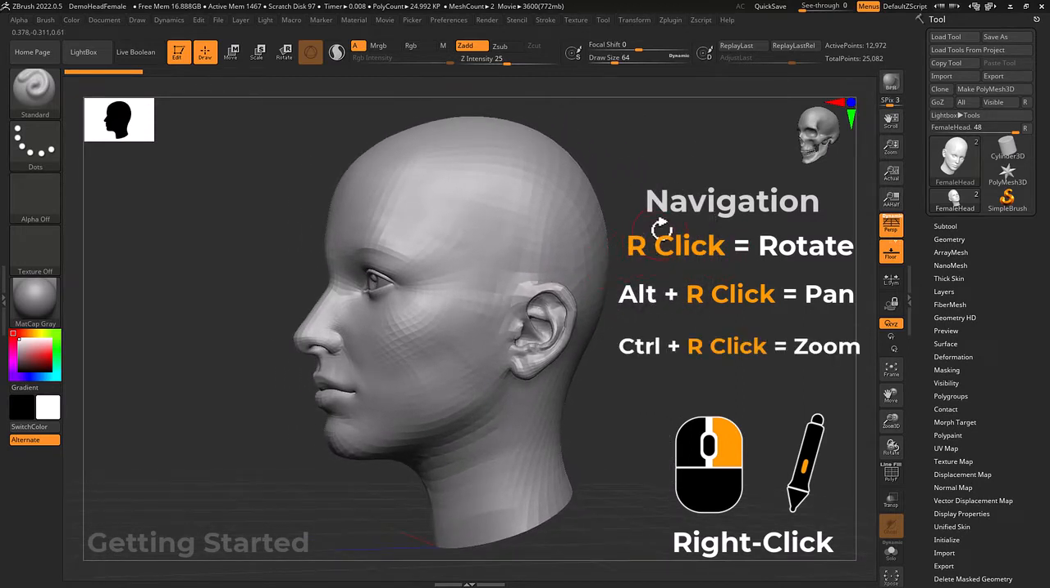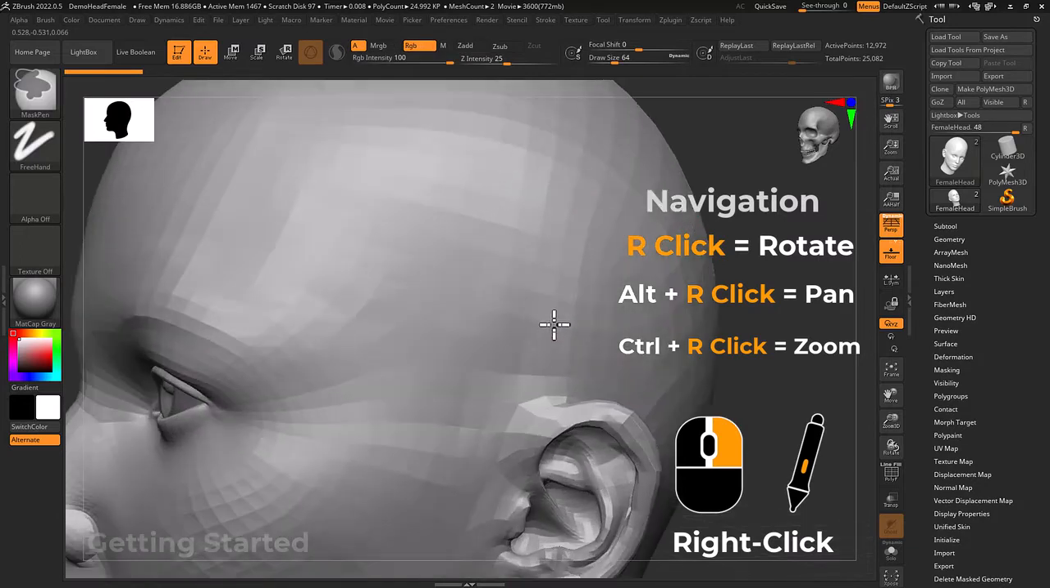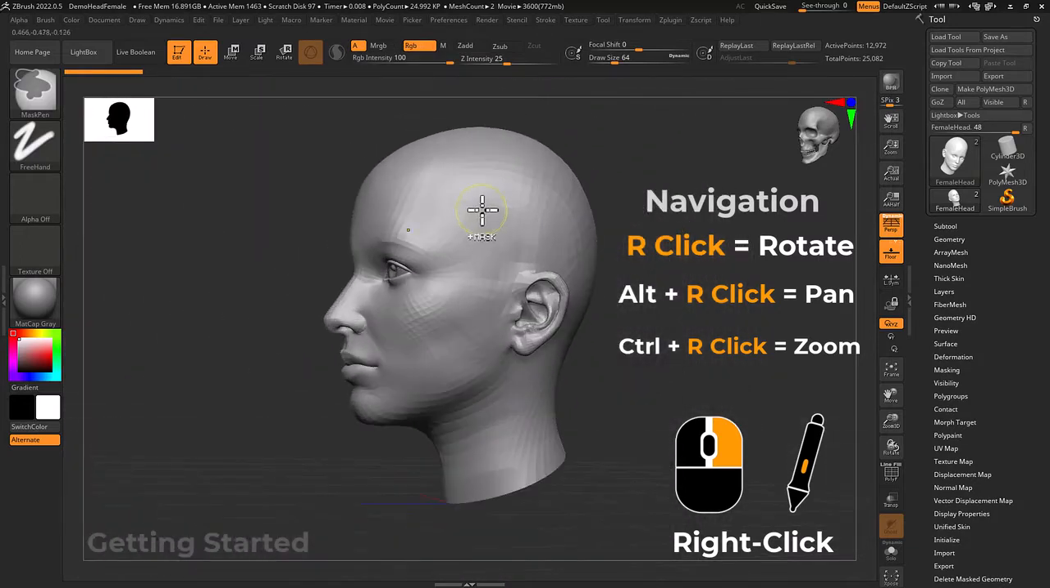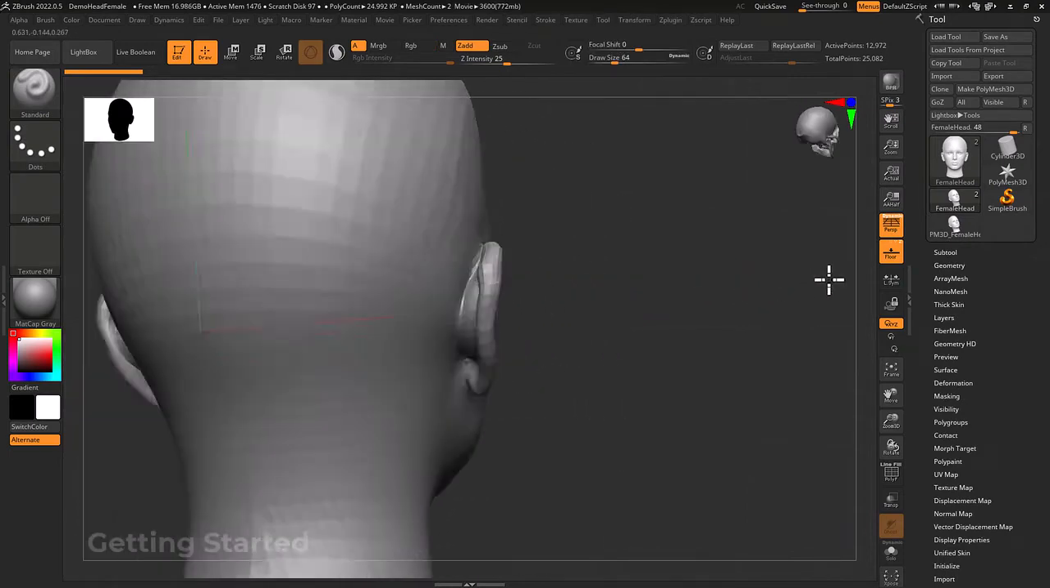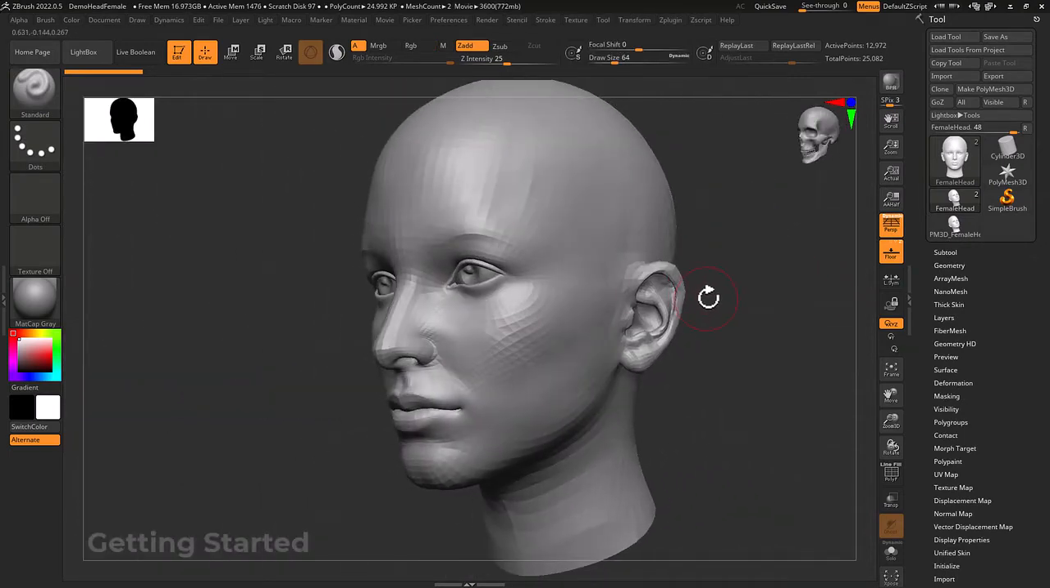Lastly, zoom in and out of your model by holding the Control key while right-clicking and dragging. Take some time to practice rotating, zooming, and panning around your model till it becomes natural.